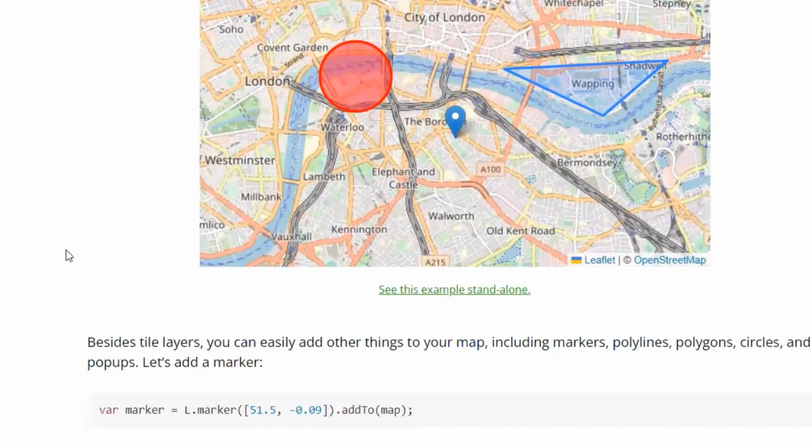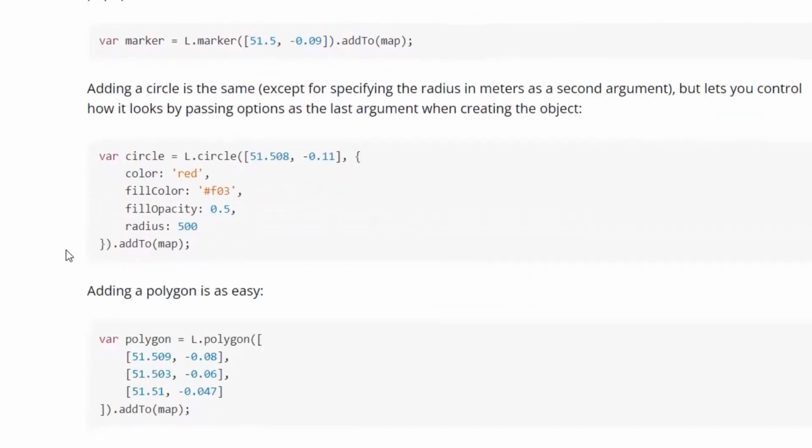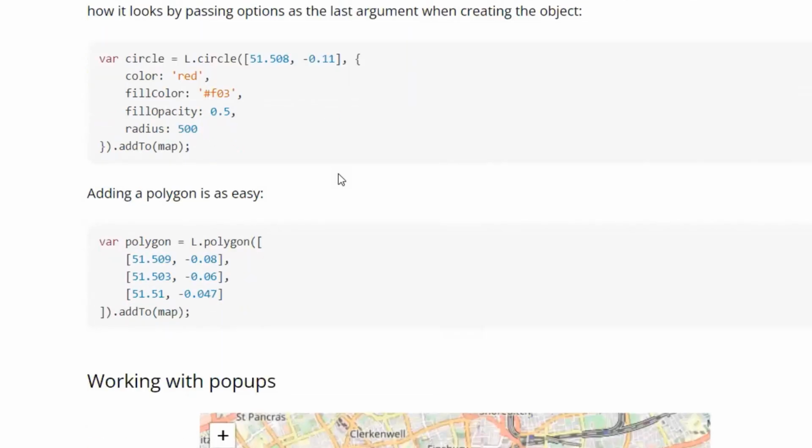For the vector layers such as markers, polygons, and circles, you need to create a variable for the vector layer you're creating. For instance, if it's a marker, you'll create a variable called marker, and then you use the L.marker function to define the location where the marker will be placed. And you use the addTo method to specify that you want this marker added to this map object called map.